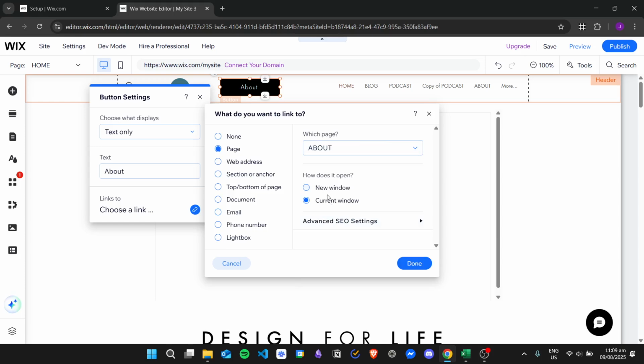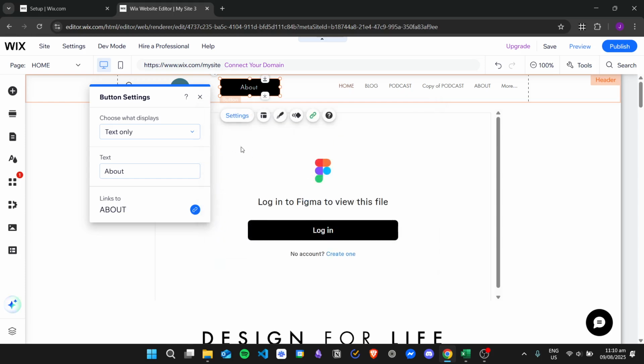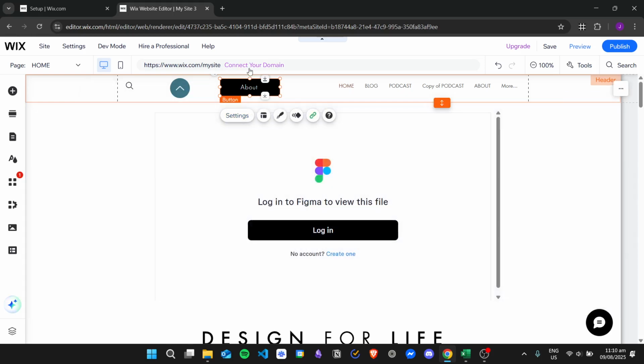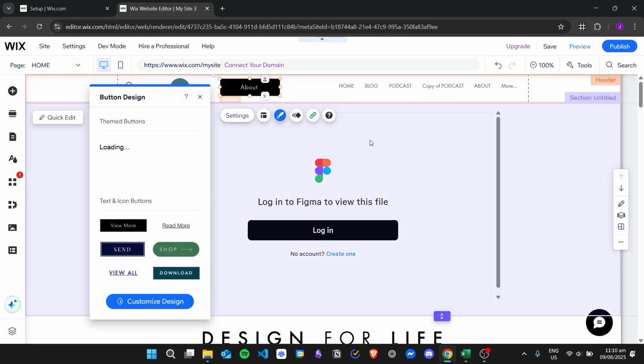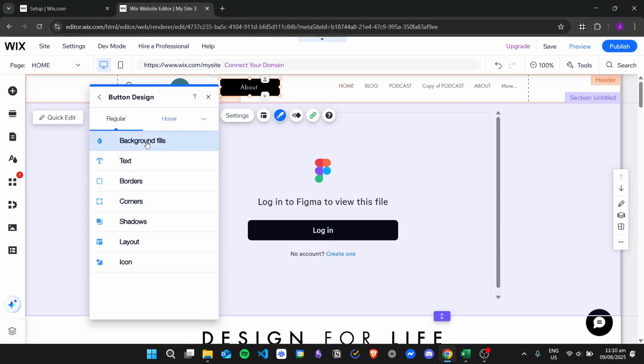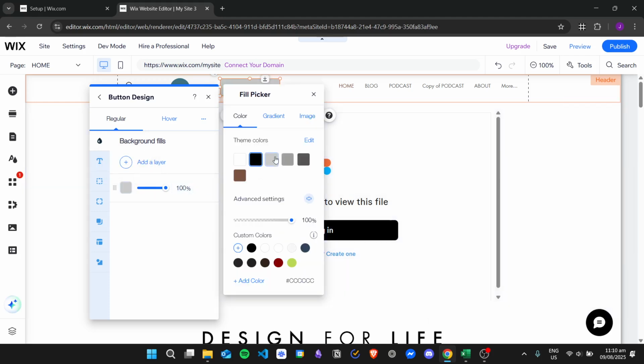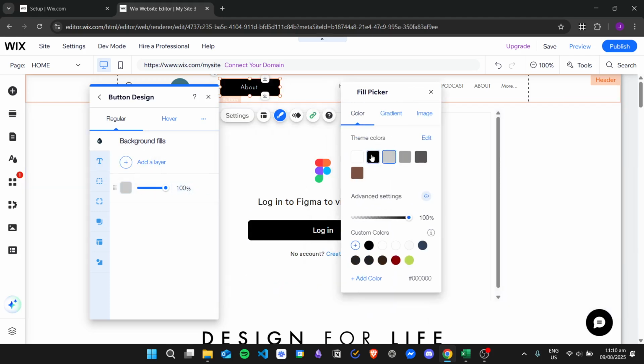And then you can also choose if you want to open it in the current window or a new window. So I want to open it in the current window, so we can just click on Done. And then now we have our About button right here. So we can change its design if you want by clicking on Customize Design. We can change the background if you want, but I'll just choose the black.